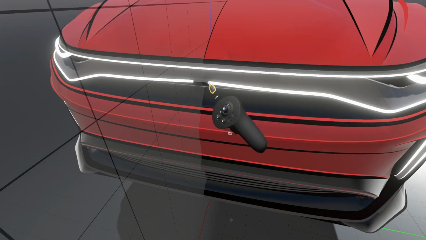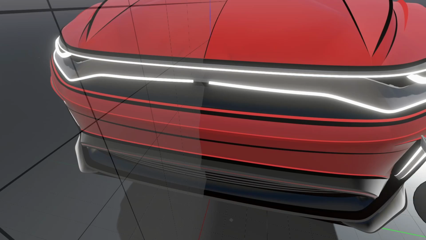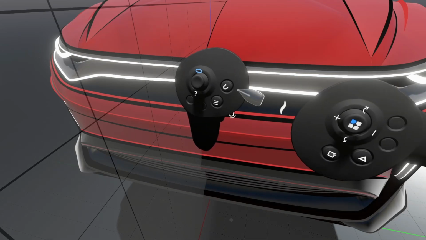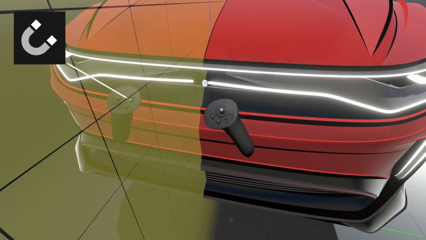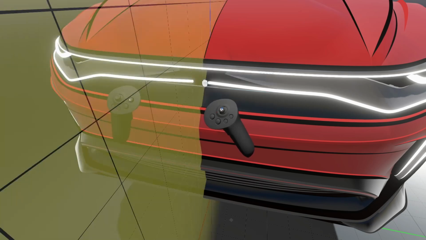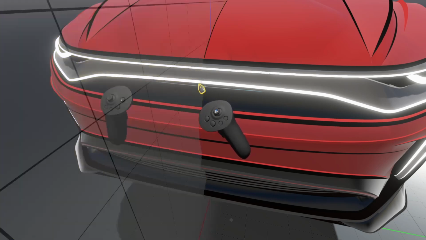Now let's say you want to snap the end of this curve to the mirror here. For this we will use the snap button, which is the one with the magnet icon on your secondary controller. First, grab the endpoint of the curve using the grip button of your primary controller, hold that, and then press and hold the snap button with the magnet icon on your secondary controller. Now move your primary controller close to the mirror until you see the curve snap in right there. Release all buttons and you have a nice continuous curve.